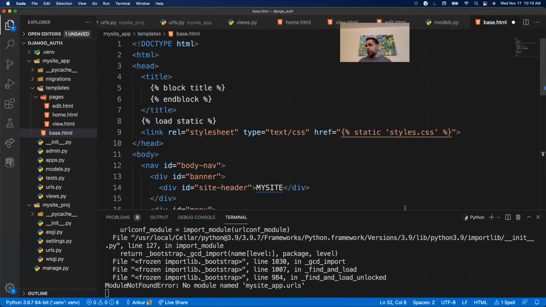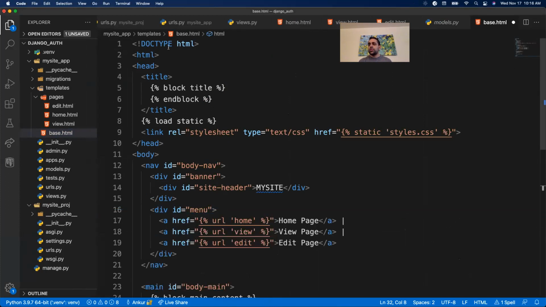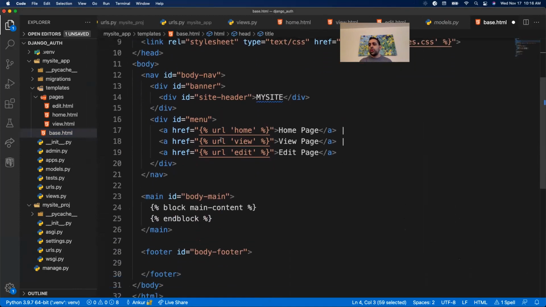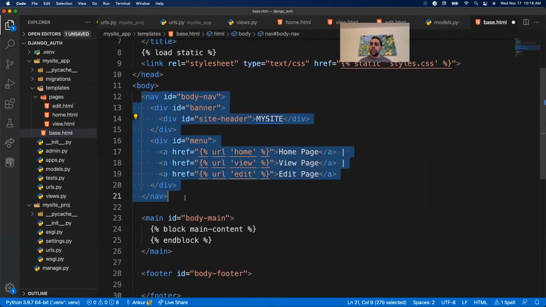Let's take a quick look at it. I guess my terminal can go away right now. This is a simple HTML document. I have 2 block sections. I have a title block section. So basically I'll fill in a title for anyone that is inheriting from this base template. So this is where the title will go in the head section. And then I have a few kind of site design items here.